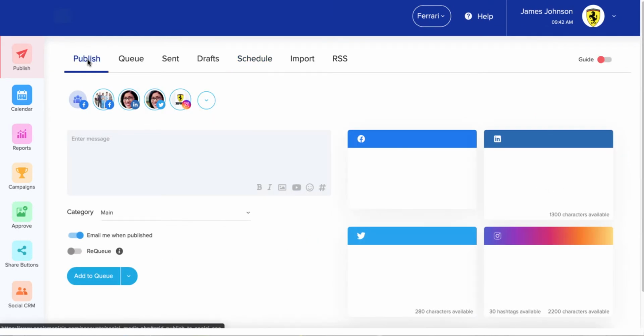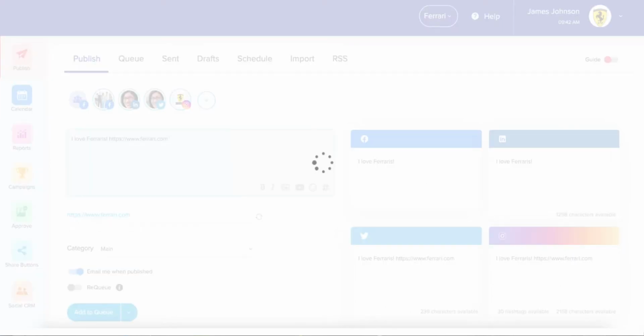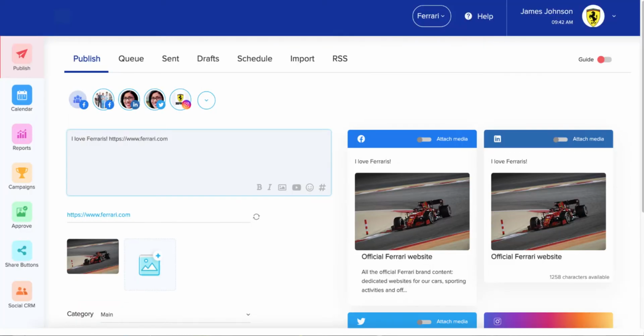So let's jump into the publisher. This is going to be your day-to-day. So what you do, like let's say you want to post something new to your schedule. I'm going to say I love Ferraris, and then I'm going to just start typing in my link. Oops, just Ferrari.com. And then as soon as you hit space, we are going to go out to that URL and we're going to pull in as much information as we can just to save you time.